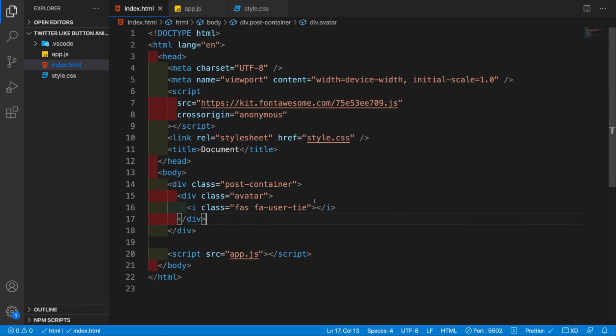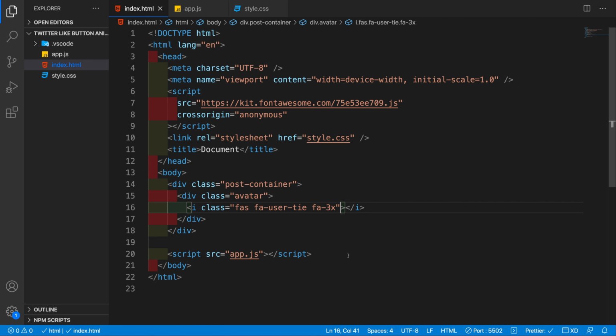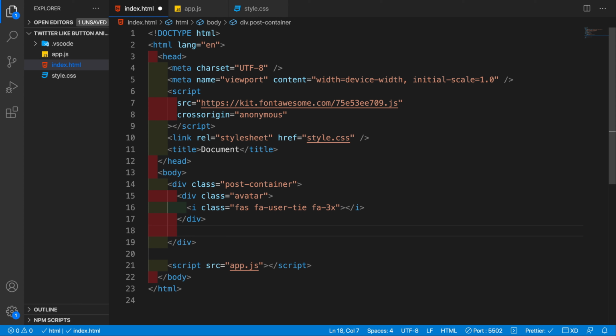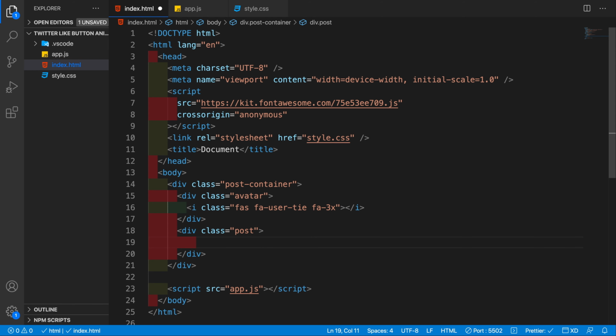You can see your user should be pretty small. So let's go back into Font Awesome, and right in here in the class, we're going to type in fa-3x, and this will magnify our icon 3 times. So hey, there we go. Now underneath our avatar, we need to create the post itself. So we're going to create another div with the class of post, and within here I'm going to create an h4.